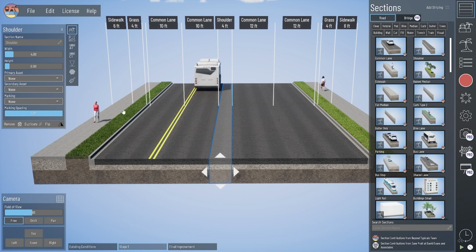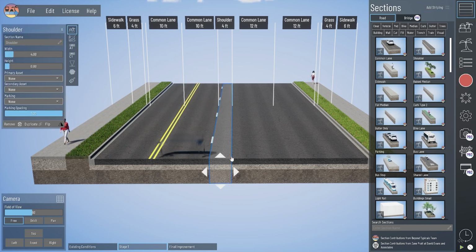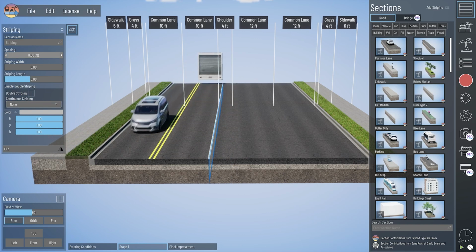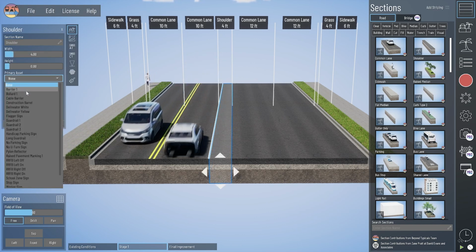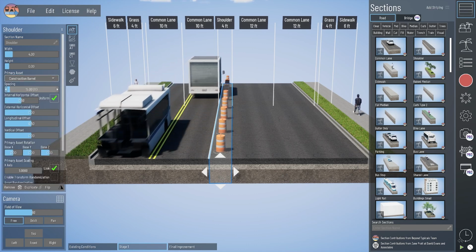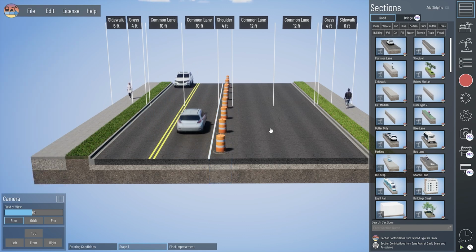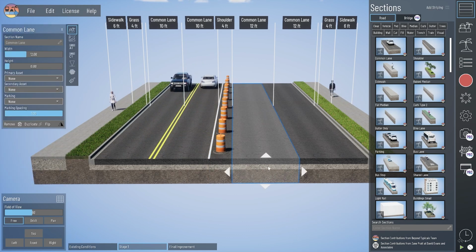And then I'll want to add in a stripe where I'm going to put those barrels. And now for my primary asset for this shoulder, I can just change that to construction barrel. And let's pull those a little closer together. Now for this side in Stage 1, since we've closed traffic, we can show that pavement getting removed.